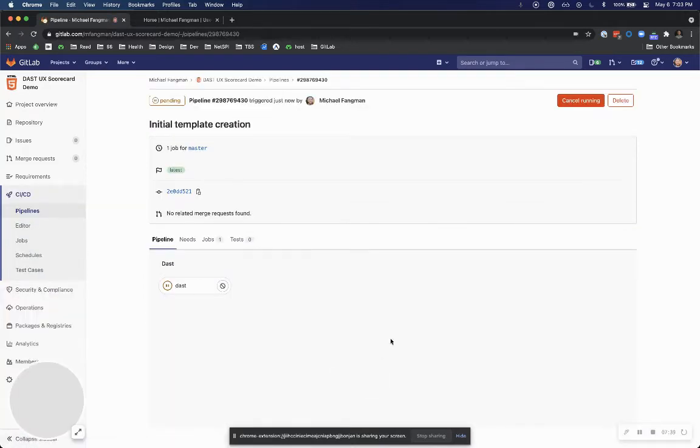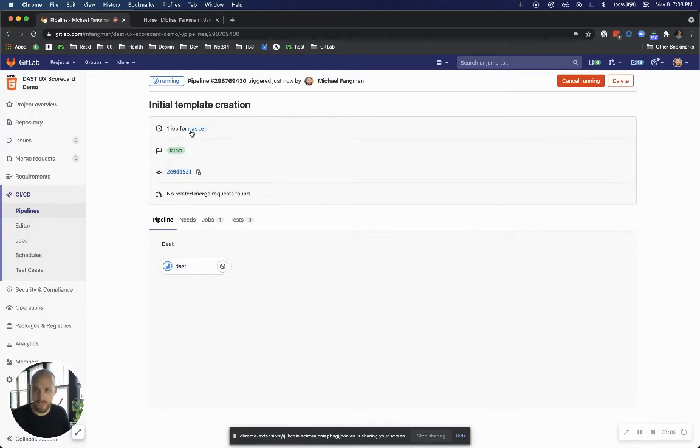Okay, so I'm brought to a new screen here. Looks like something's going on. I see something's pending. I can cancel the running. I'm not sure what this title is, initial template creation, because I didn't put that in anywhere during the configuration. If I wasn't the one working in this repo and I was responsible just for testing the security of it, I'd be a little confused around why this title's here and what it means and where it came from. But moving down the page, we can see, okay, it's from our master branch.